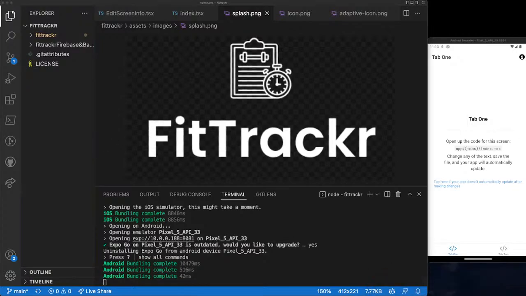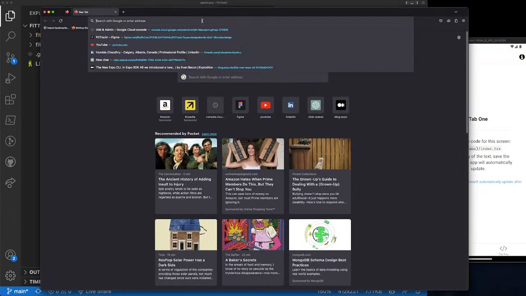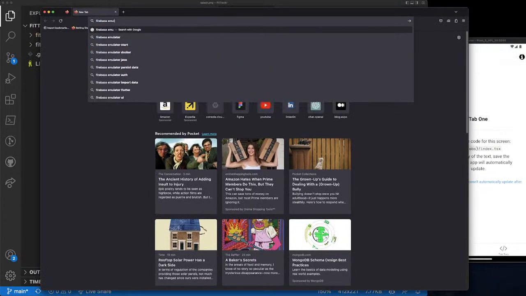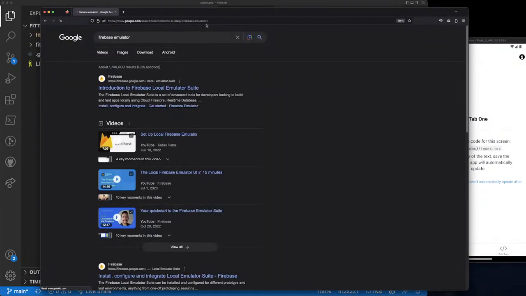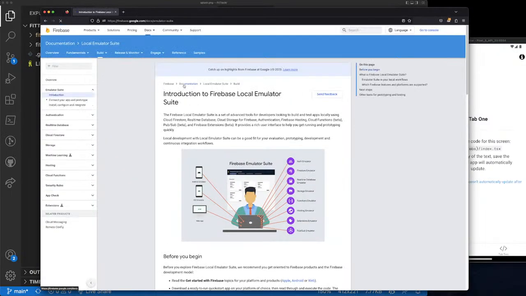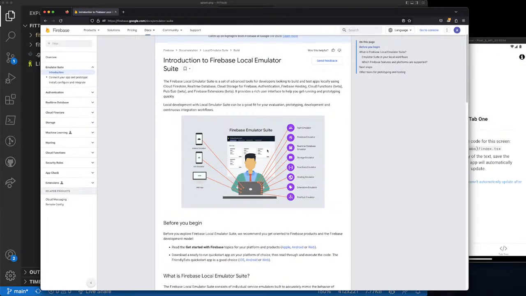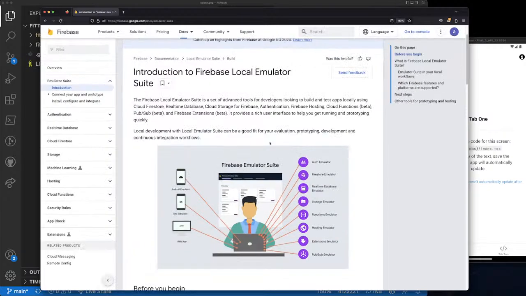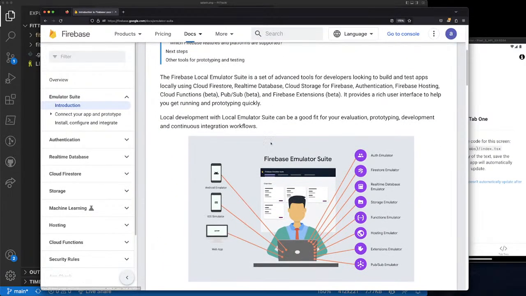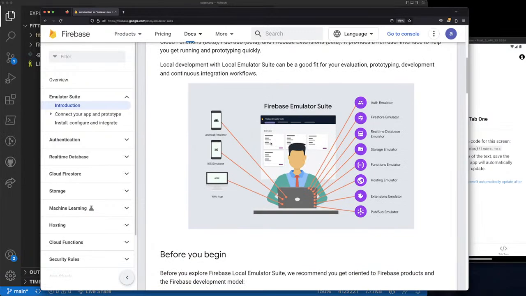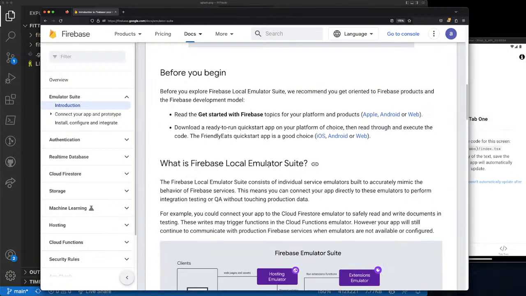Let me open up my browser. There's this thing called the Firebase Emulator, and I was just looking this up yesterday. Basically, you can have pretty much all of these things running off of your local device. That's what I figured we could do, as opposed to setting it up on an actual Firebase console and worrying about keys getting lost or whatever. We can set it up locally and develop the application through that.